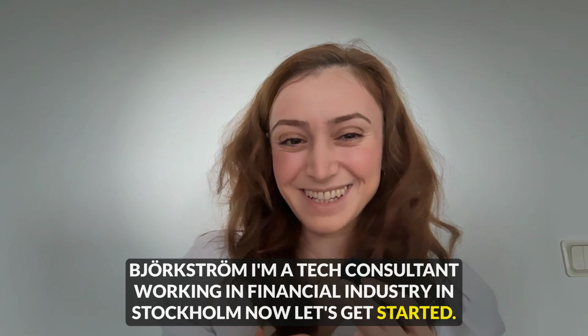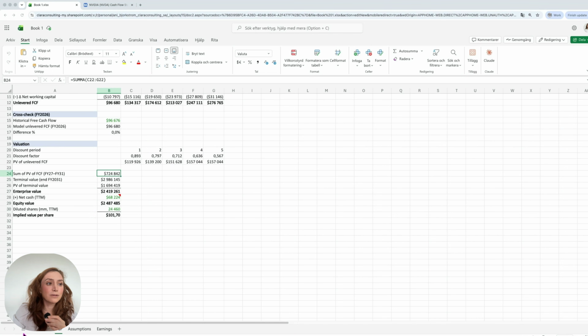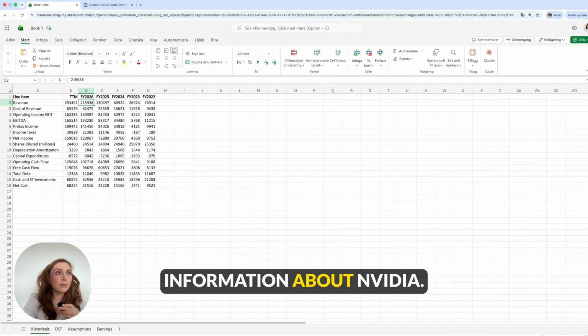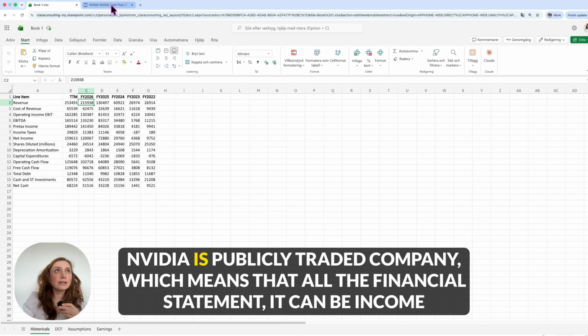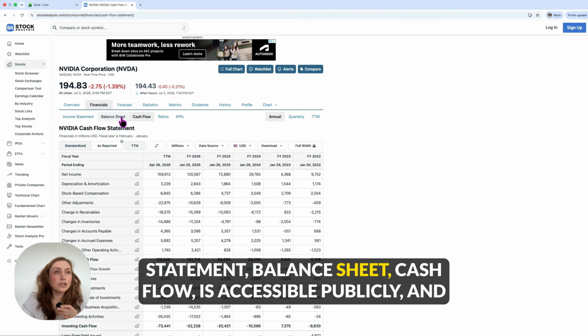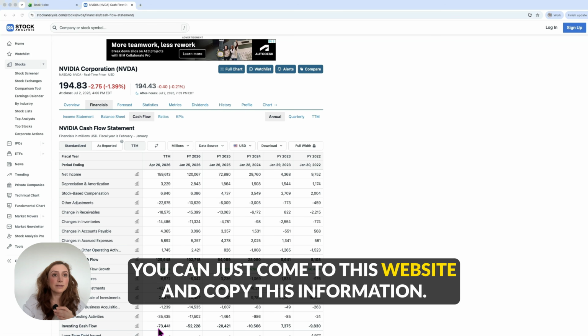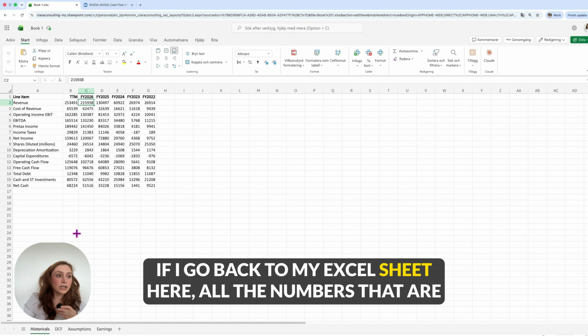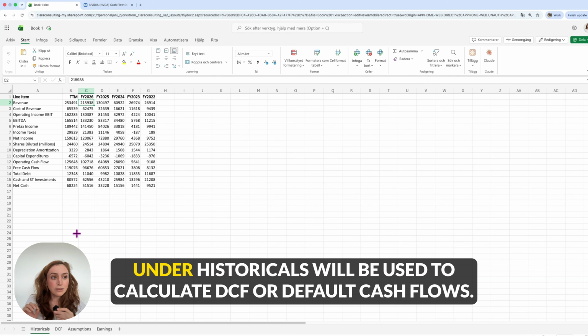Now, let's get started. This is my Excel sheet, and here on the first tab, under historicals, I have all the historical information about NVIDIA. NVIDIA is a publicly traded company, which means that all the financial statements, be it income statement, balance sheet, or cash flow, are accessible publicly, and you can just come to this website and copy this information. If I go back to my Excel sheet, all the numbers that are under historicals will be used to calculate DCF, or discounted cash flows.